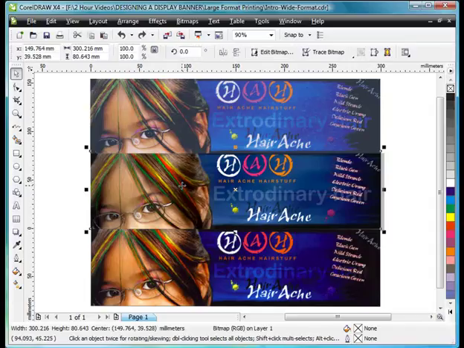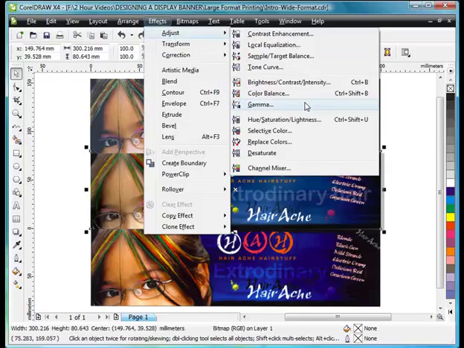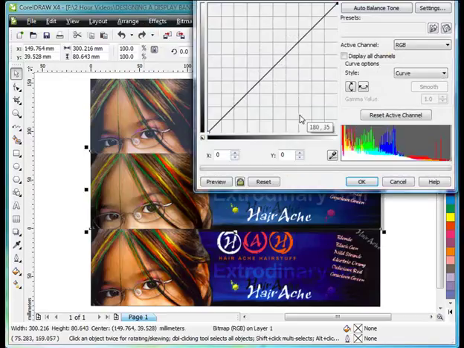What I would do is I would select this image and I would simply come up to Effects, Adjust, and come down to Tone Curve. And simply, I would select right smack in the middle.